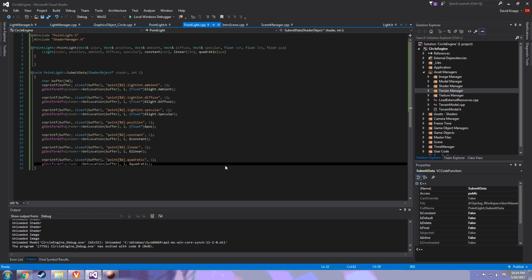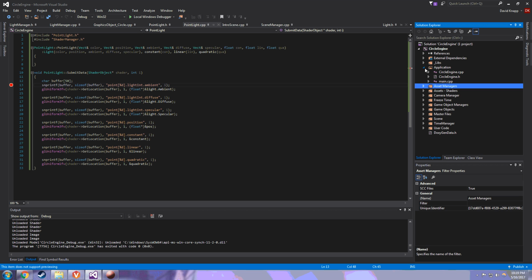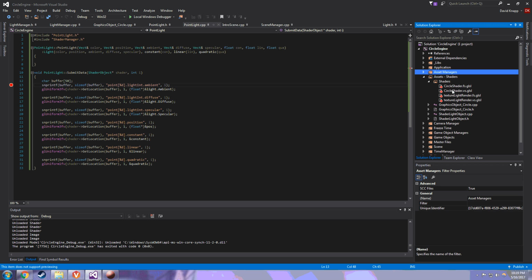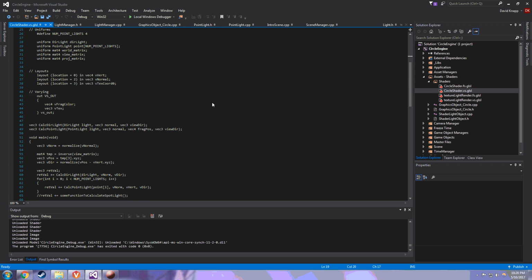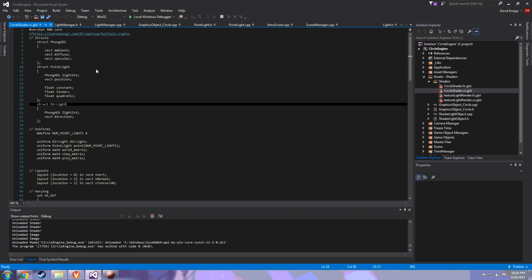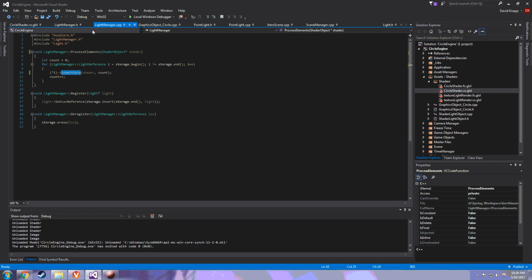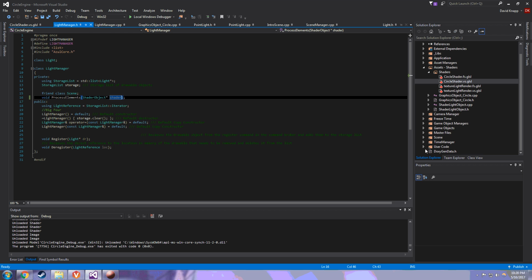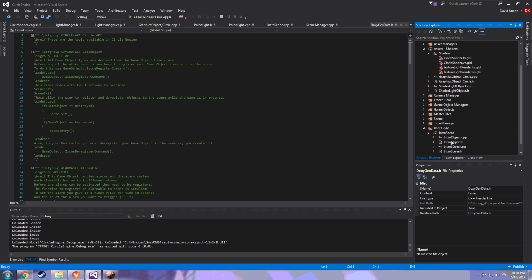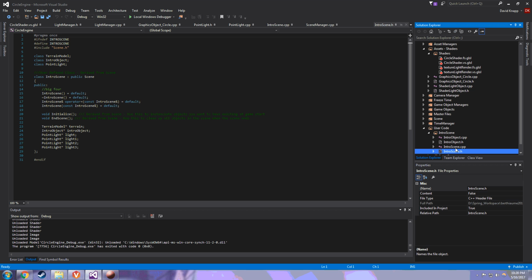Came up with a way to dynamically switch which point in an array, which the array exists in the shader. So here, where is it? Here it is. So there are 4 lights. The scene, which this instance is the intro scene, is 4 lights.